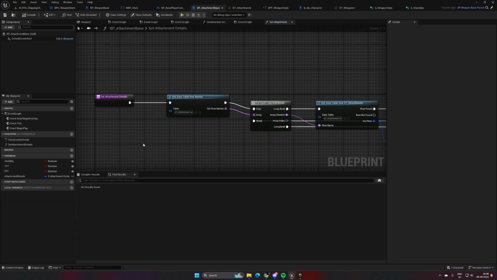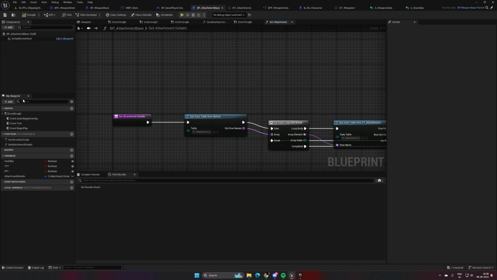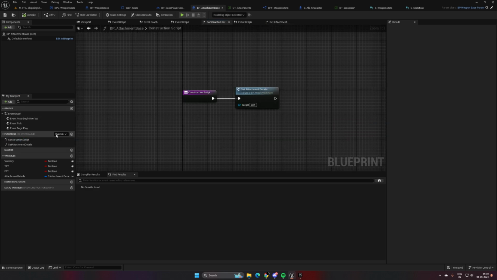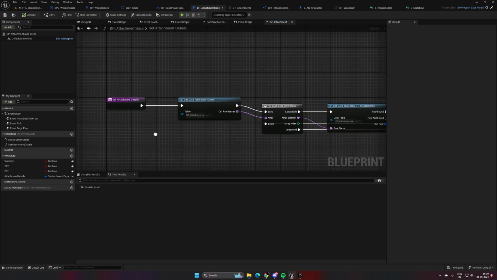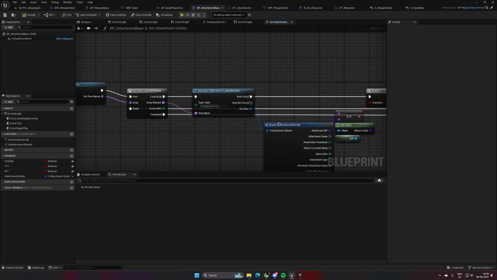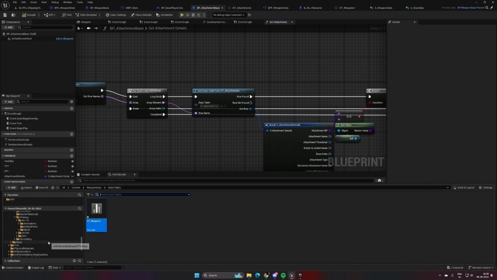If you have a parent for all the attachments, there's the BP attachment base. What we need to do here is go to the construction script, and first set the attachment details, like what all the functionalities are for it, how it should affect the stats and so on. For that, we first need to create attachment details, which is already present in my project. So I can show you.